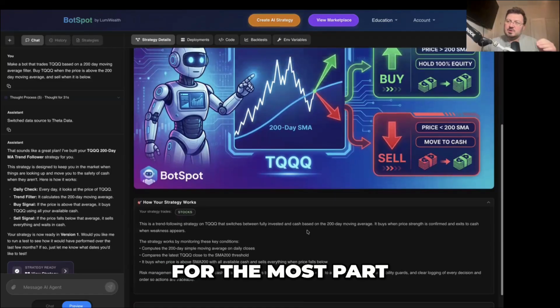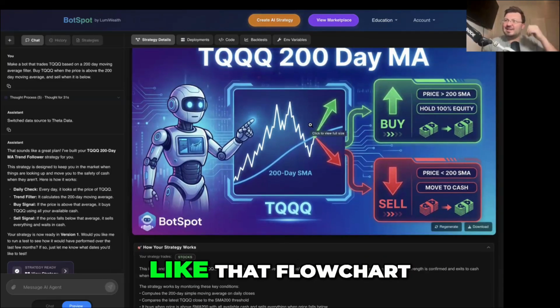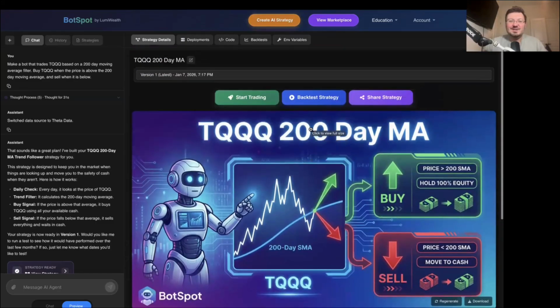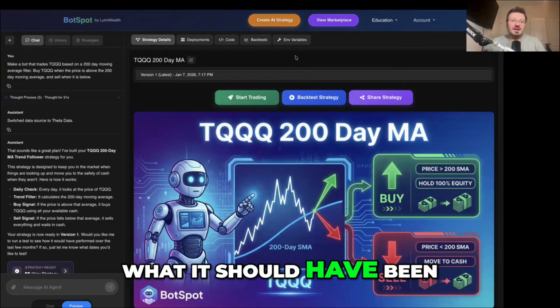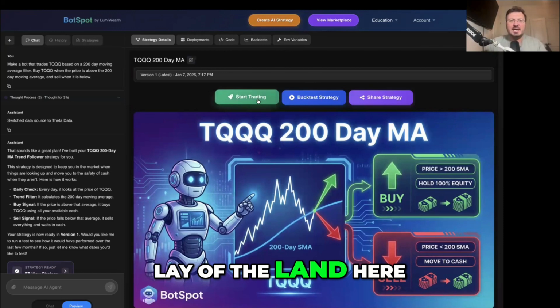But for the most part, I'm starting to feel like this new infographic is actually kind of like that flow chart, but better, right? So it's kind of what it should have been. Okay, so just a reminder, that's kind of the lay of the land here.